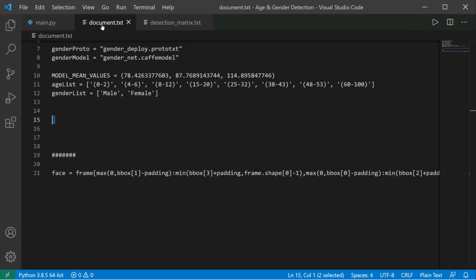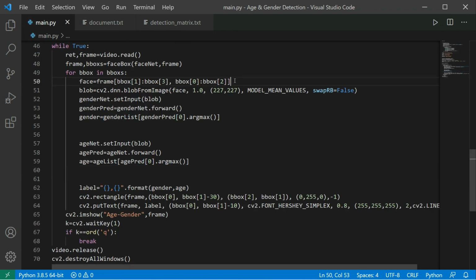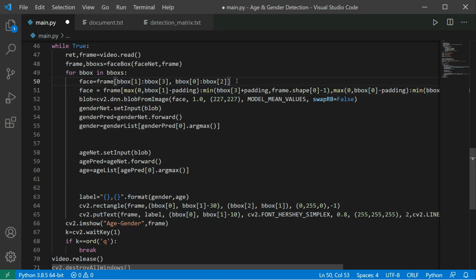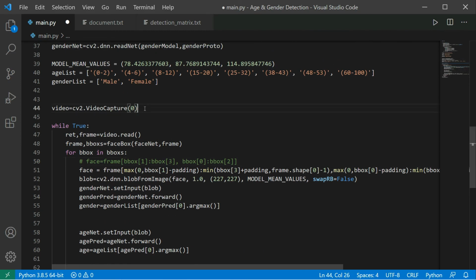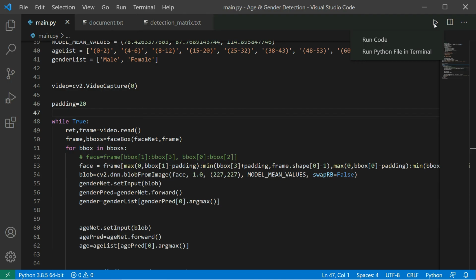So I already did that here. So this is the code. I'm going to paste it here. Sorry about that. And I'm going to comment out this. And also we need to initialize the padding. So what will be the padding of this resizing?